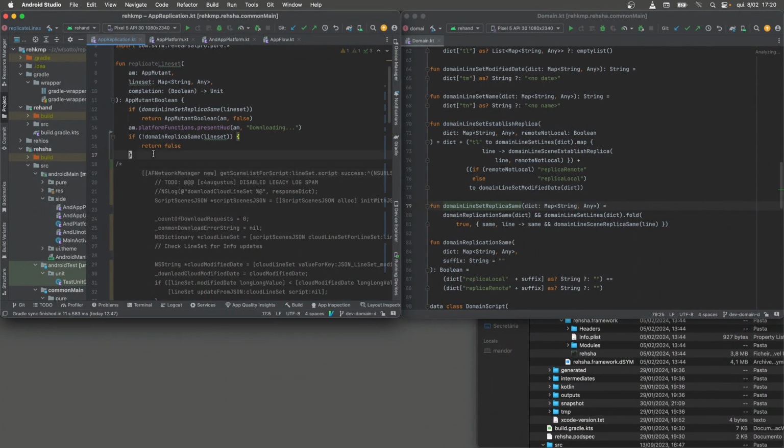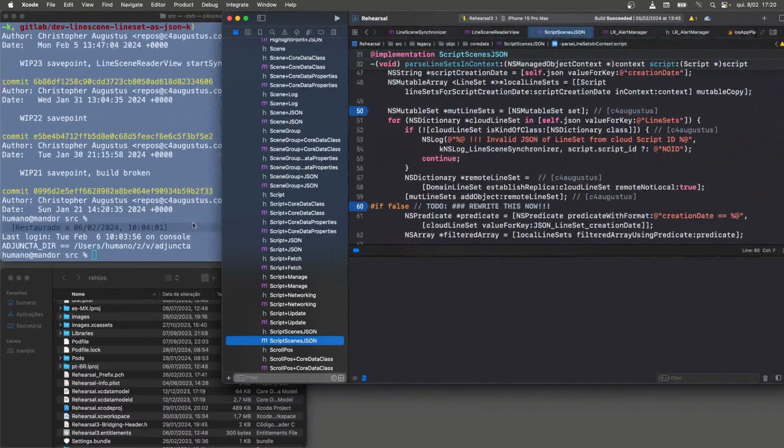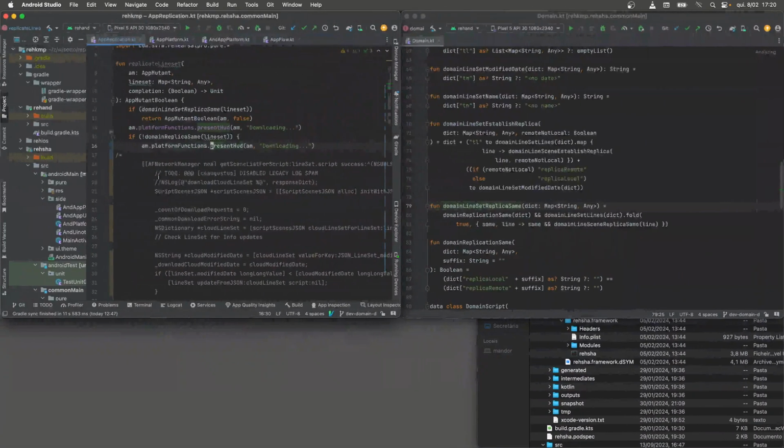So this is going to be a platform function. We're not going to return false. What are we going to do here? We want to delegate get scene list for script. Network manager. Let's do a find grep and see where this occurs. What's the name of it? Let's copy that.